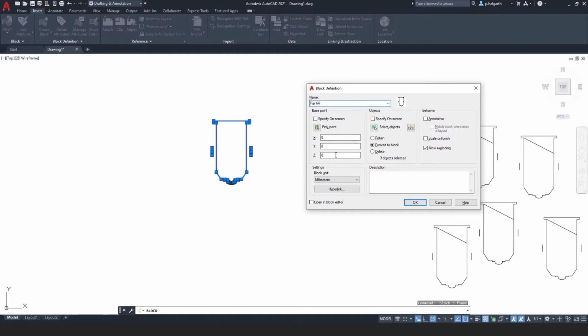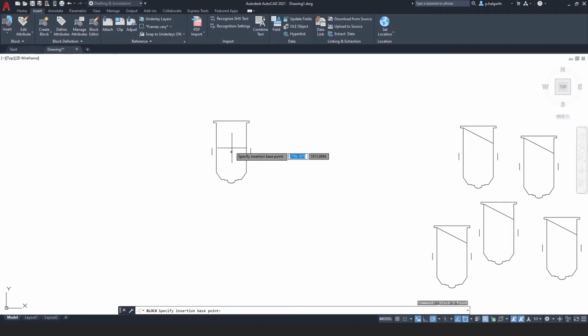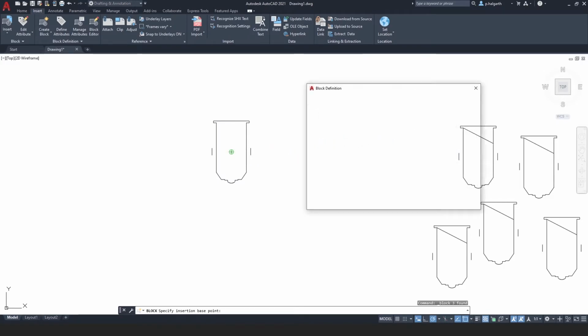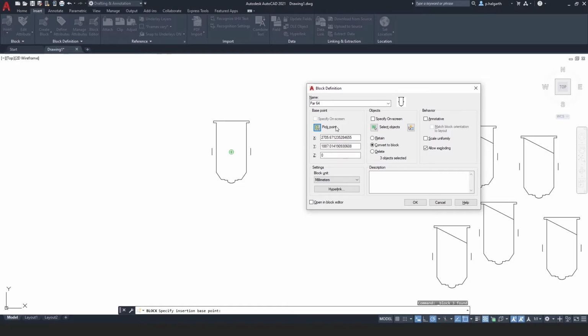That's this first option, and I can either choose to specify on screen or pick the point. So I'm going to pick the point now, and I like to pick that up in the center of that symbol, and you can see it's now picked up the X and Y coordinates for that.